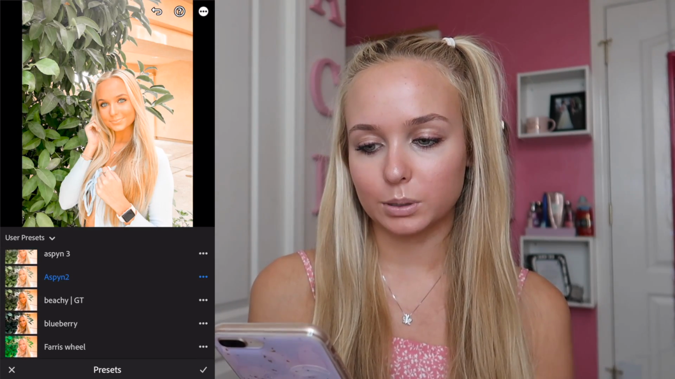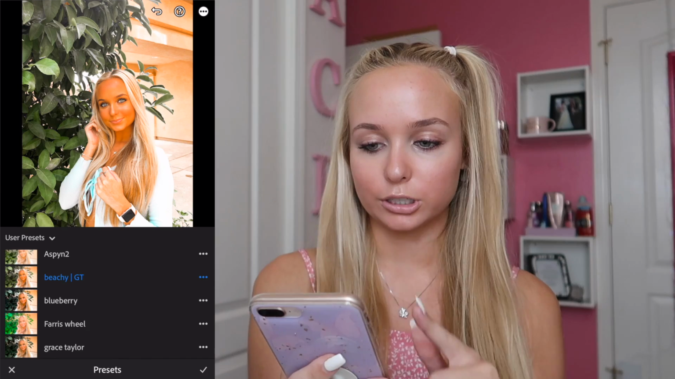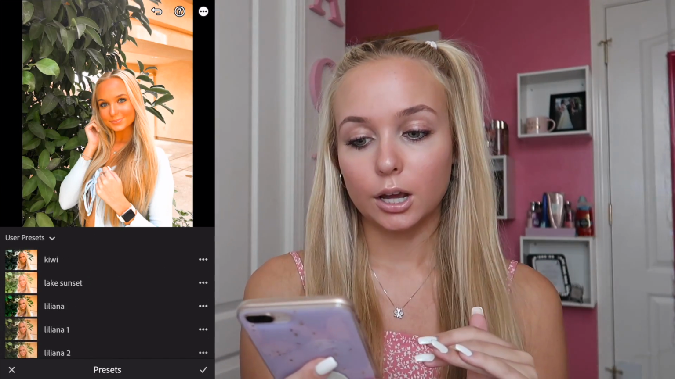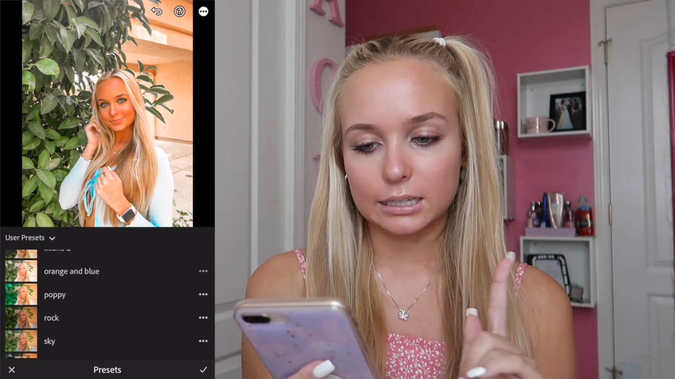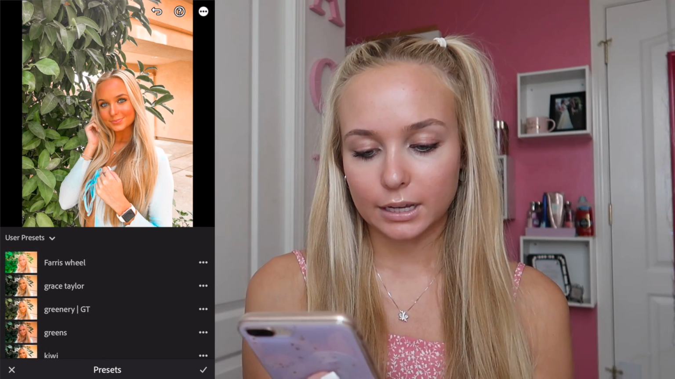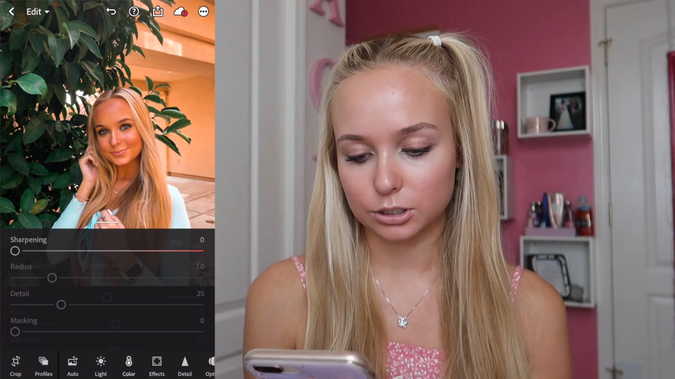Normally I'll go through, I love the Aspen ones, but you can see those ones are way too orange. My beachy one is way too orange. Greenery is still very orange. Warm and white is not too bad. And then greens is kind of pretty. So I'm gonna go with that one and then just adjust some of the settings down so it's not as orange.